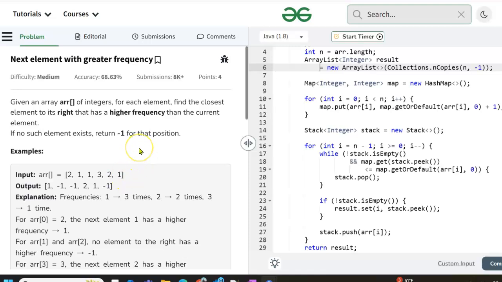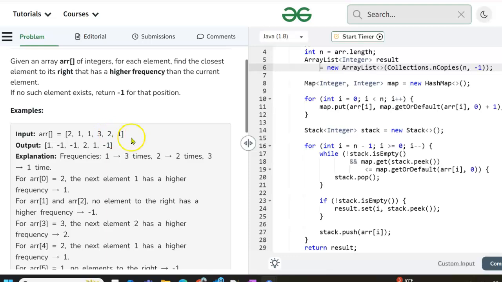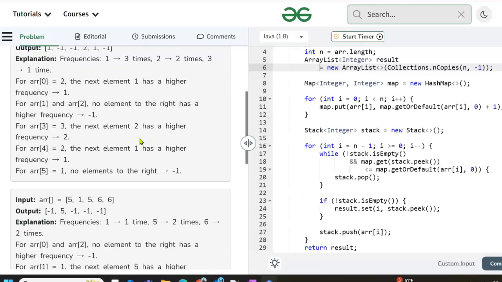element with greater frequency. So given an array of integers, for each element, find the closest element to its right that has a higher frequency than the current element. Higher frequency meaning that it occurs more frequently in the array. If no such element exists, return -1. All right. This one we'll use as an example when we look at the code.